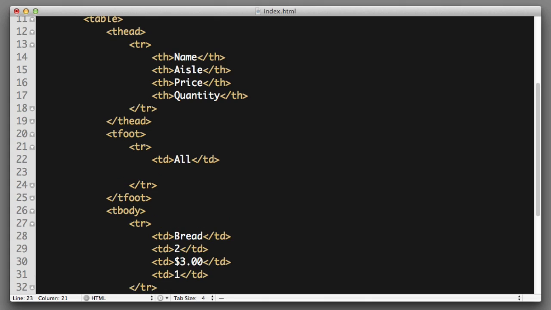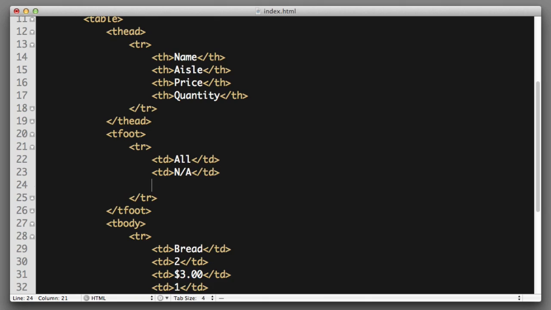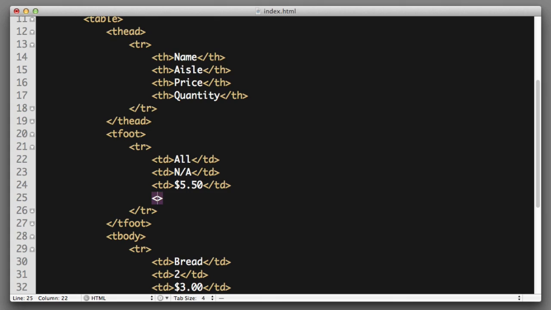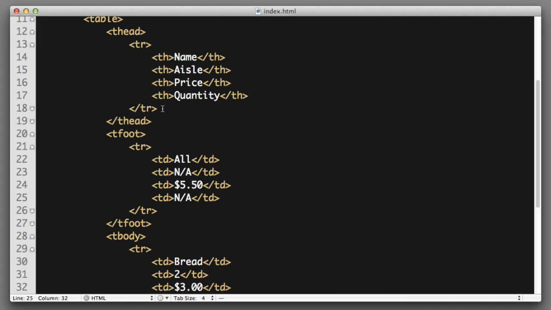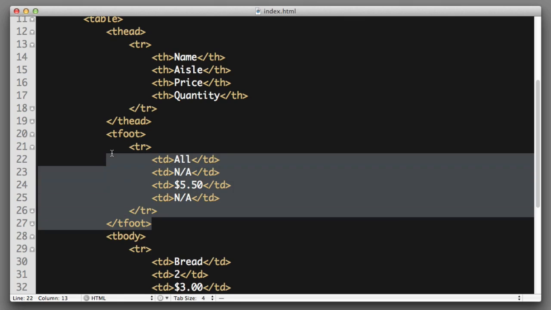So it's all items. What aisle is it on? Not applicable. The next column is the price, so that's $5.50. And the fourth column is quantity. Again, that is not applicable. So now if we save and refresh, we can see that the table footer row sits at the bottom, even though in the markup in our HTML it sits above the table body.